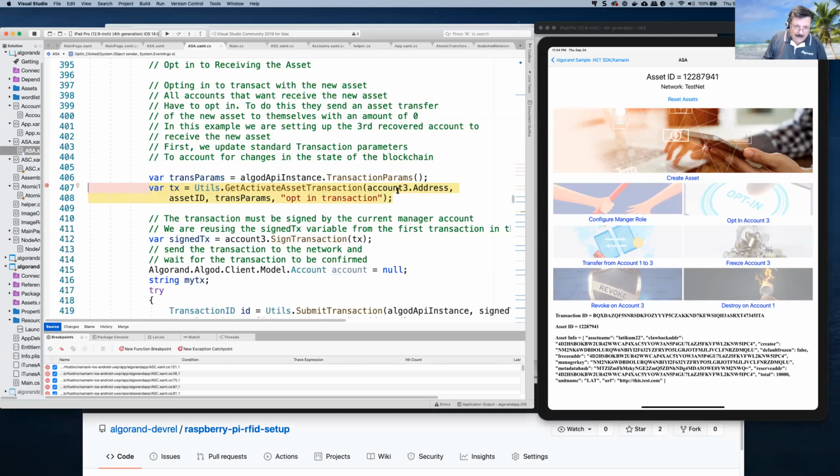So this is the opt-in call to opt into the transaction. Same deal, sign and then submit. And so this just takes which account is going to be signing in. So we're going to say account 3 now wants to receive this asset that we created. This Telecom 22 is the asset name.